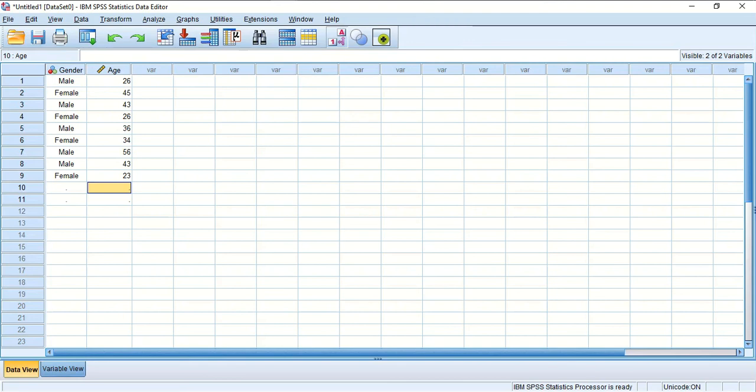All right, so that's the difference between the data view and the variable view, and that's how to get started on SPSS.